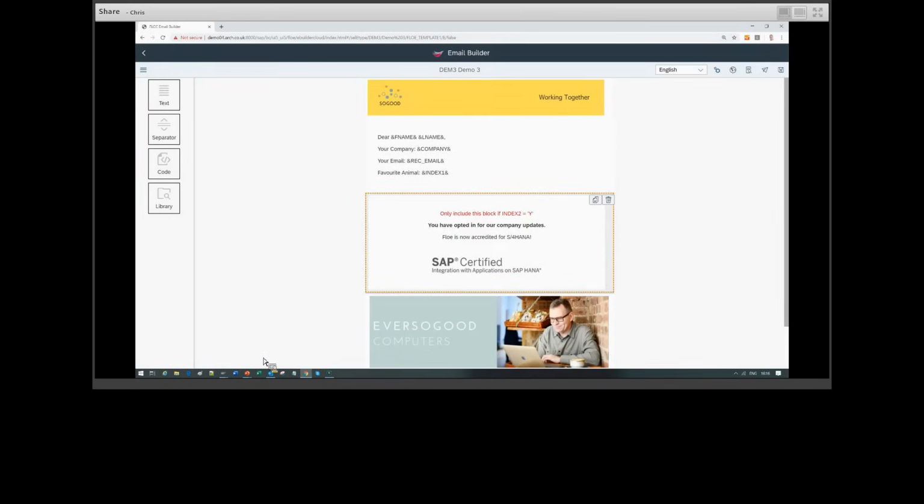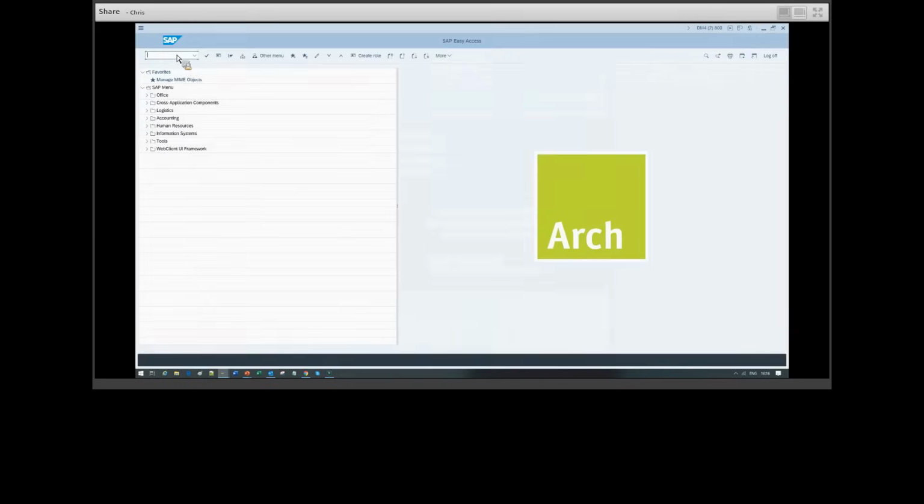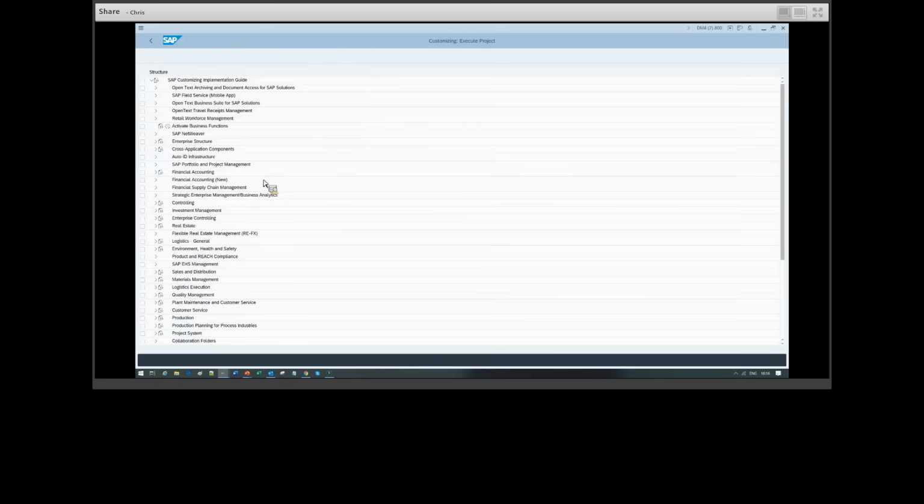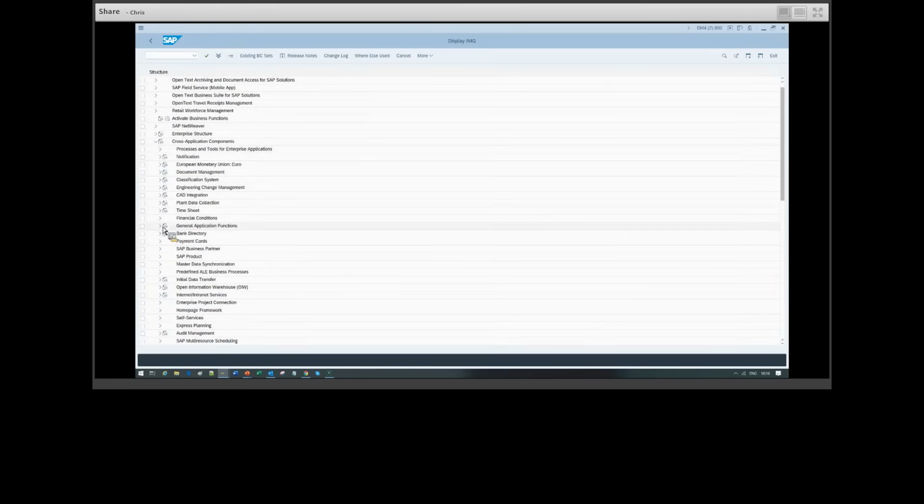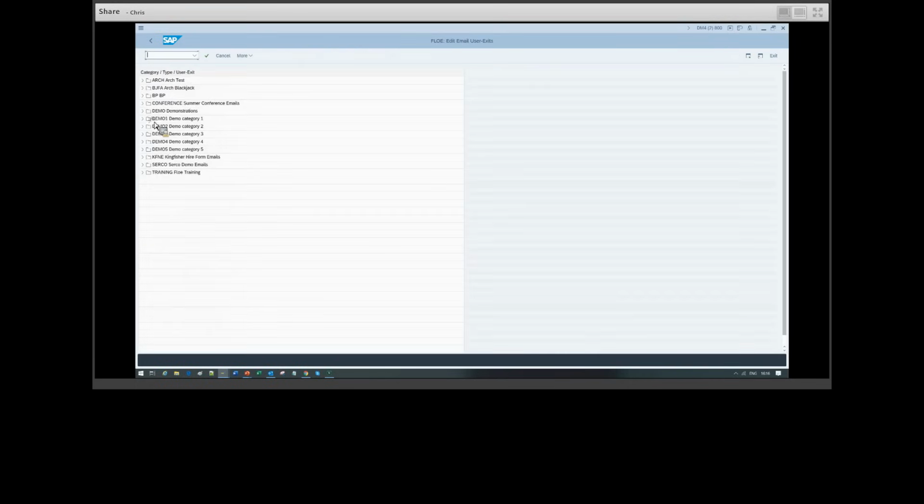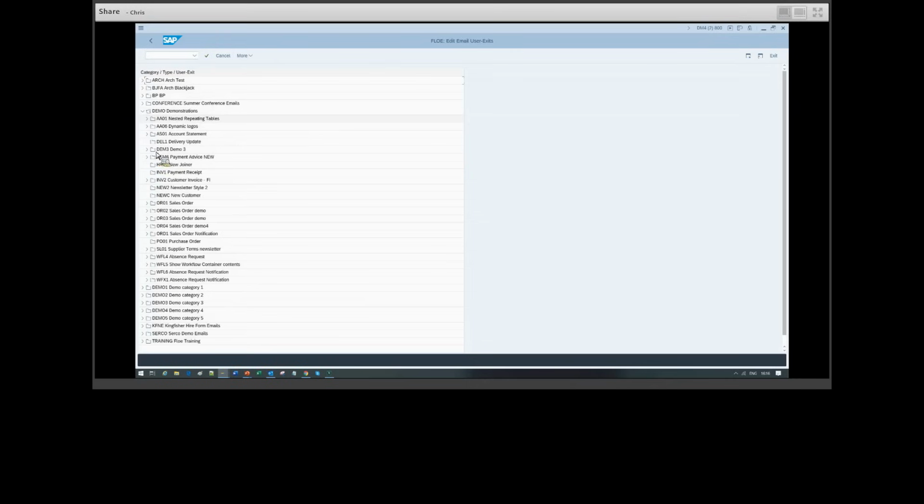So we add this logic inside a user exit. So again, now I go to a new session, go to the IMG, and open up general application functions and Floe. Now I'm going to maintain my email type user exits. So I navigate down to my email type, which is DEM3. I'm going to look at the content block determination user exit.